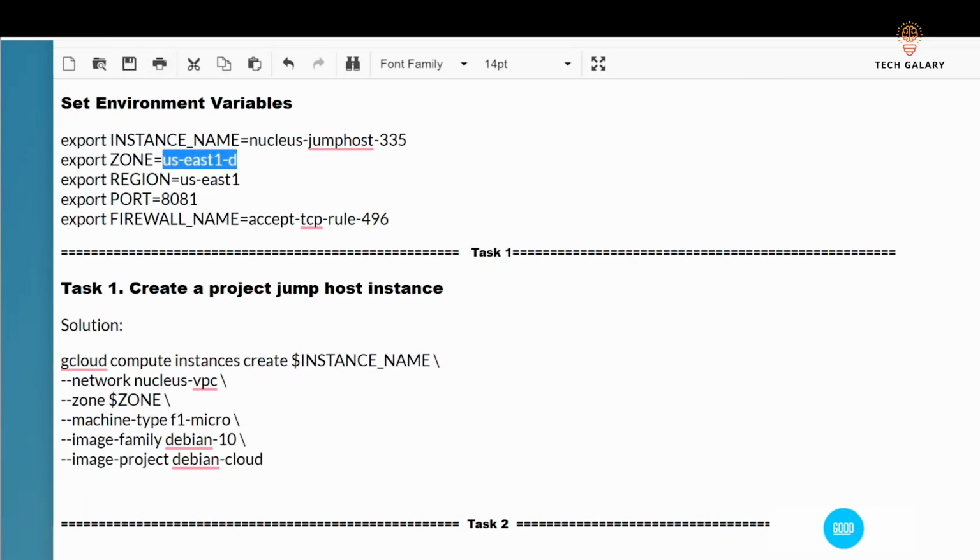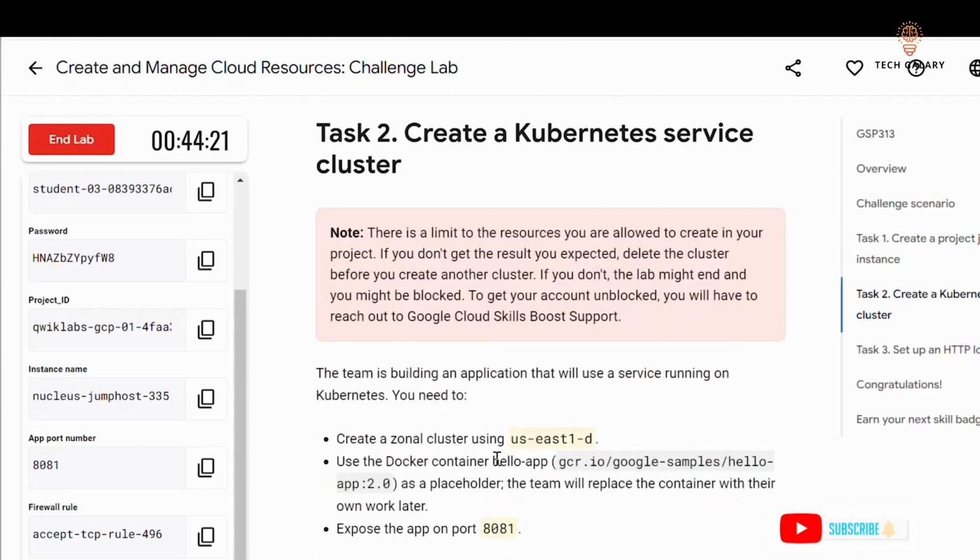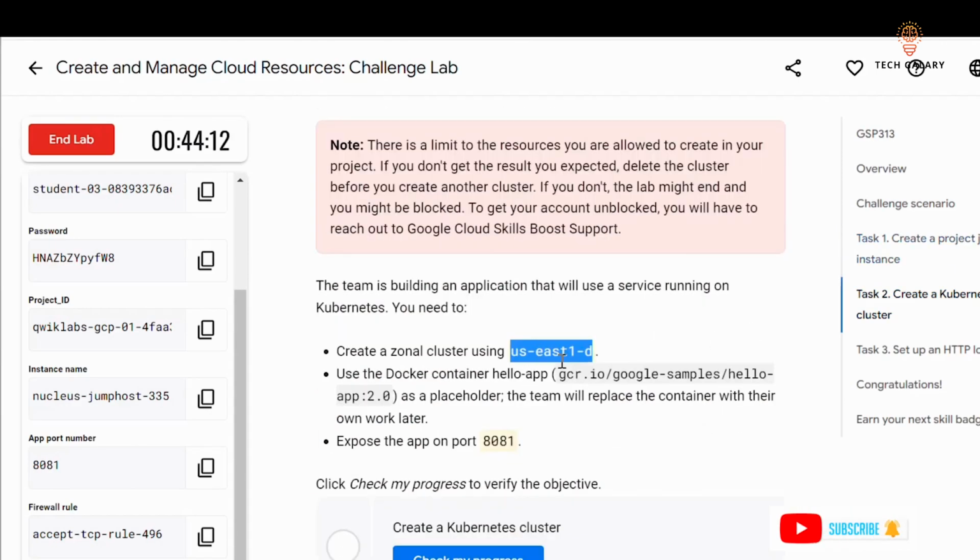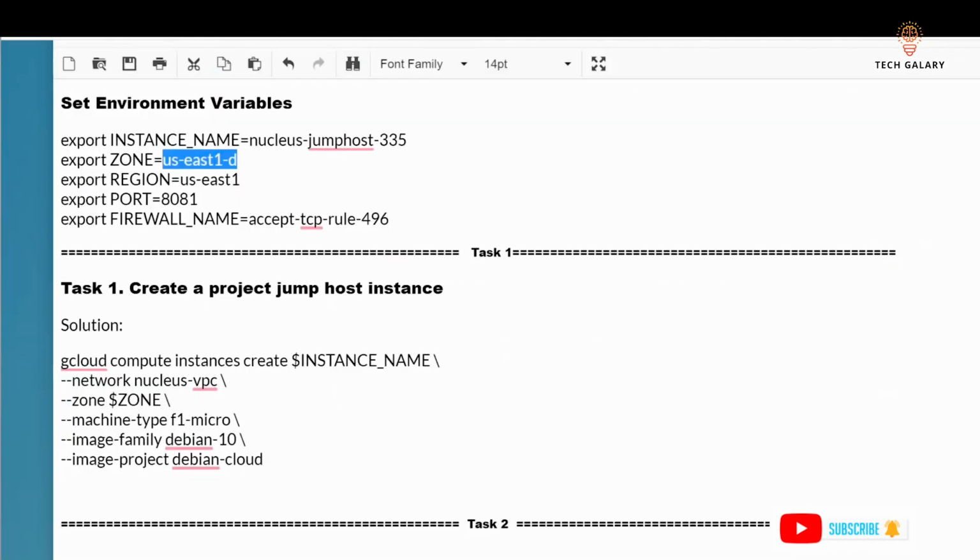So that zone details, if we go to the task 2 here, since we have to create this cluster in US East 1 zone, we can make use of the same zone to create our instance as well. So I have given the US East 1. So whatever zone you get in your task, use it accordingly.